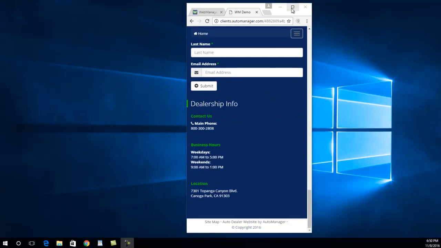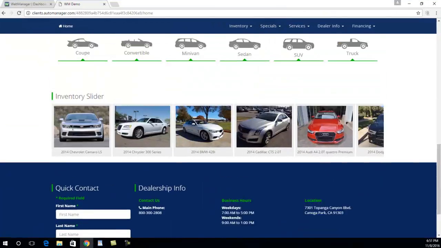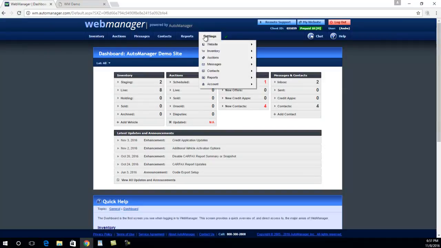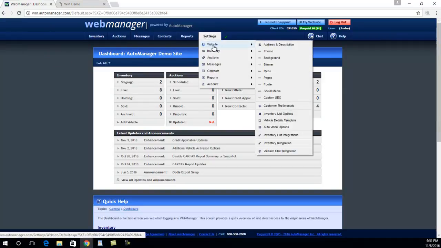Now let's get back into WebManager and show you how to edit the basics of your website. If you hover over Settings in the menu, Website, and then click on Theme.